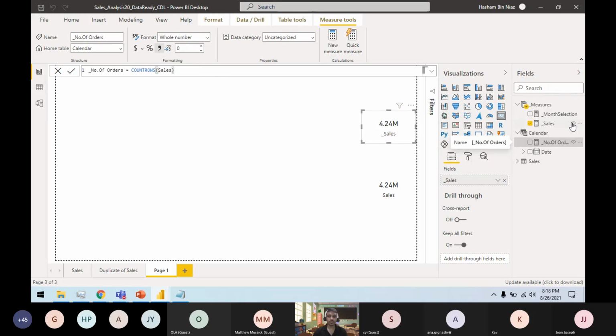Now the problem you see is that this measure was actually created inside the calendar table. How do I move it from this table to the measure table? No problem. You can simply click here, Measure tools, Home table. You change the home table from calendar to measure, and you see it has been transferred from this point to this point, right?